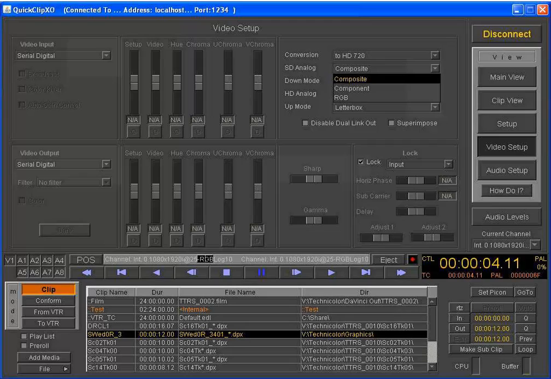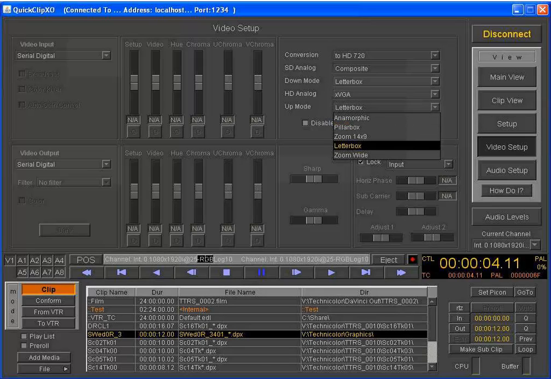If you are down converting to standard definition, the analog output may be set to composite, component, or RGB. If an aspect ratio conversion is required, it can be set to letterbox, crop, or anamorphic. If you are up converting to HD, the analog output may be set to component, RGB, or VGA. If an aspect ratio conversion is required here, it can be set to anamorphic, pillar box, zoom 16:9, letterbox, or zoom wide. If the secondary output is not used, as is the case in single link, it will mirror whatever the up-down converter's analog output is set to.